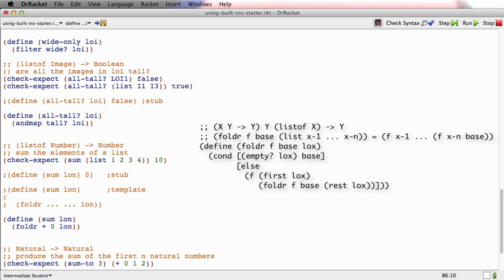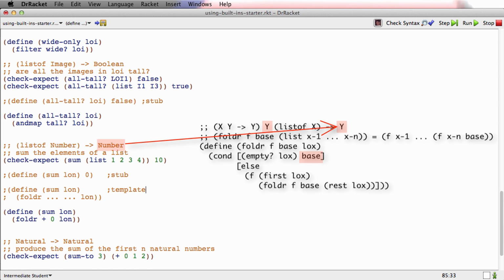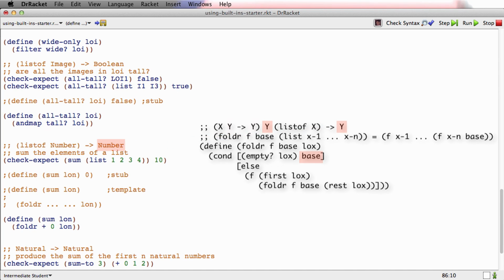So since the signature of foldr is y, list of x to y, and since we want to produce a number, that means y has to be a number. So that means the first argument of foldr, which is supposed to be a function x, y to y, let's see, x we know is number, y is number. So this first set of dots actually has to have that type. The second set of dots, the second argument to foldr, has to be a y. We know that's number now. So that second set of dots has to have type number.